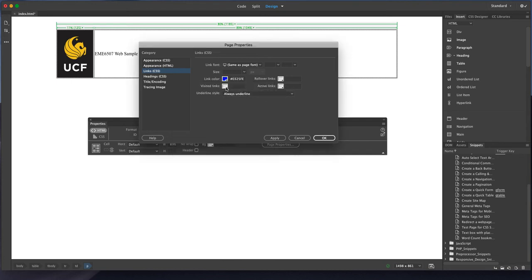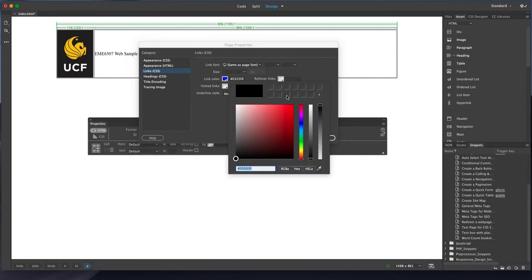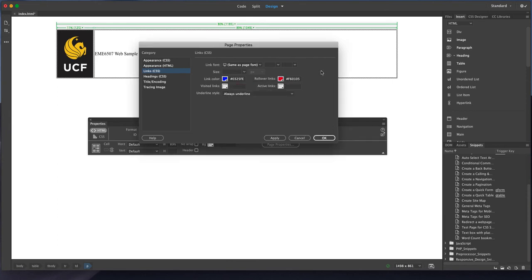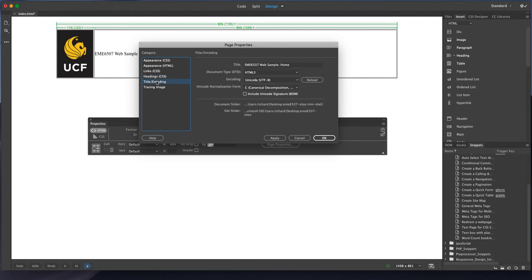Visited links are going to be purple. Active links will be red. I want a vivid red as a rollover, so that pops out as well. Then I'm just going to go never underline, just for the heck of it. Headings, if I wanted to modify those, I could do that very easily there.